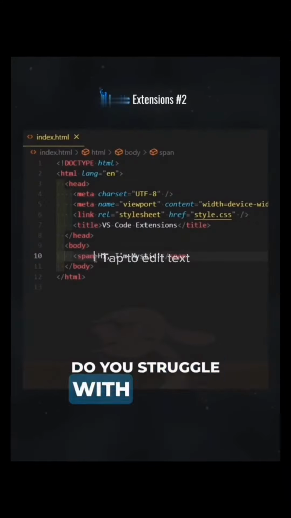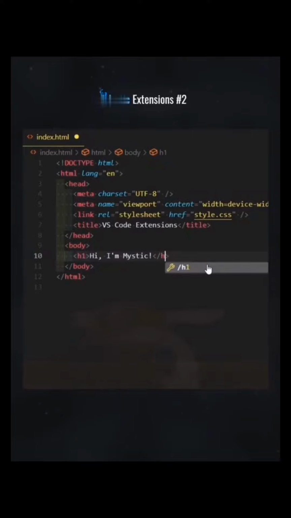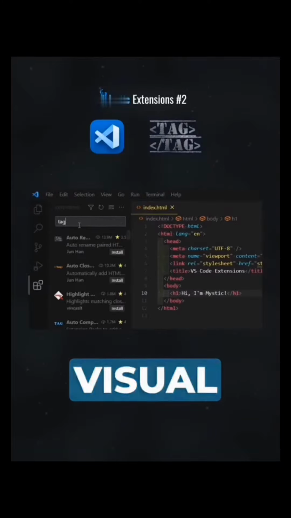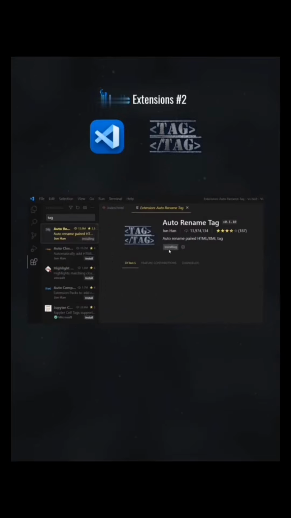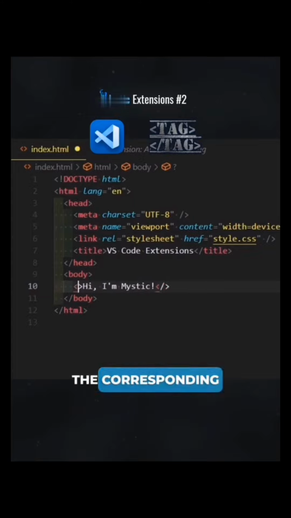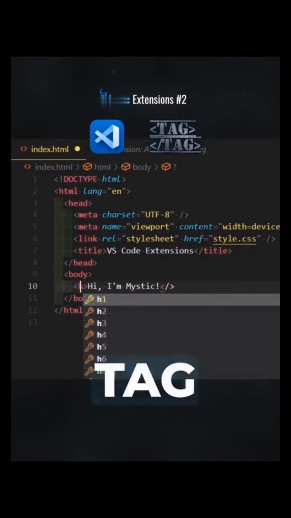Do you struggle with having to rename each tag individually every time? Simply install the Auto Rename Tag extension in Visual Studio Code. Now, whenever you rename a tag, the corresponding opening or closing tag automatically adjusts its name to match the new tag.